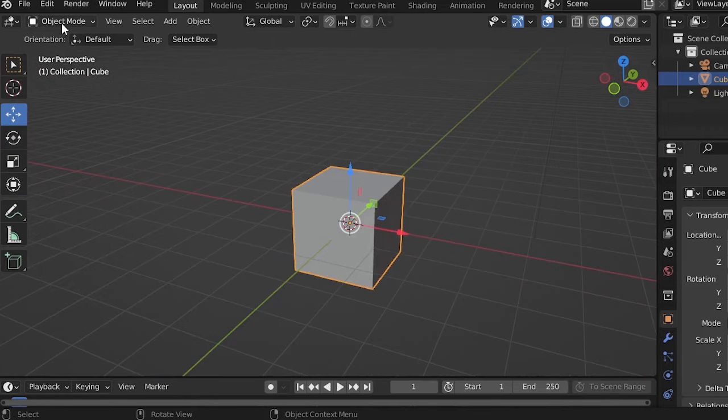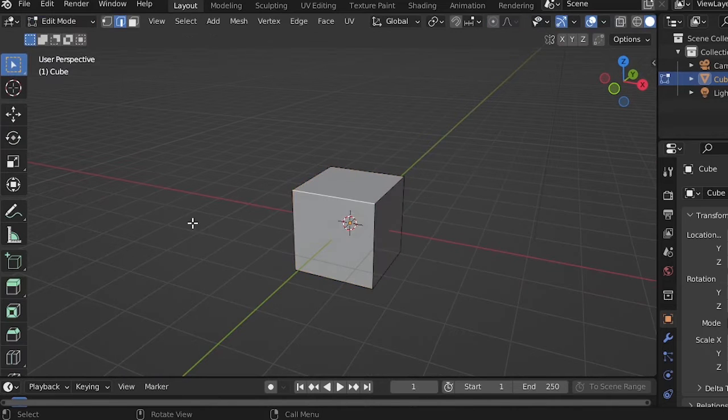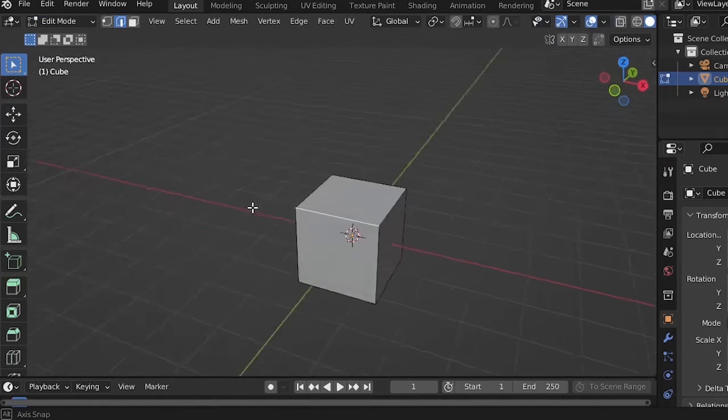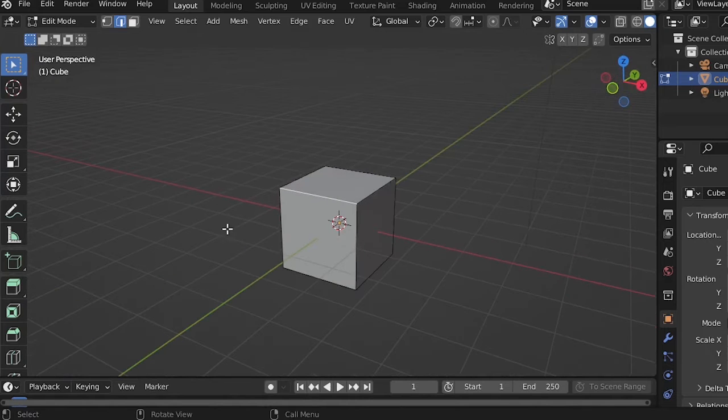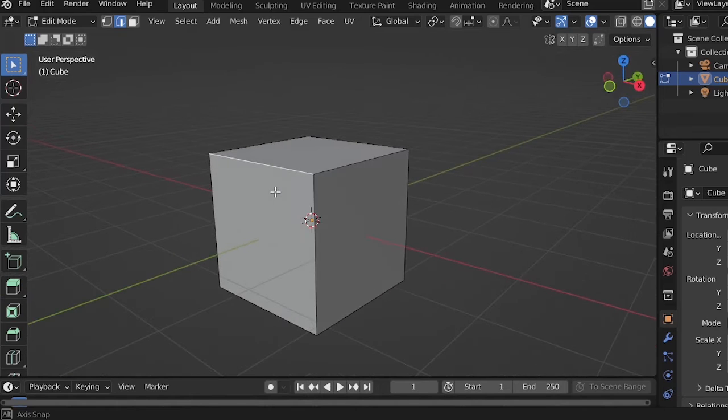To start being creative, you have to change from Object mode to Edit mode, on your top left corner. In Edit mode, you can start creating some custom shapes. You can create anything you want, whether it's a 3D character or a house. Create anything you imagine. The sky is the limit.